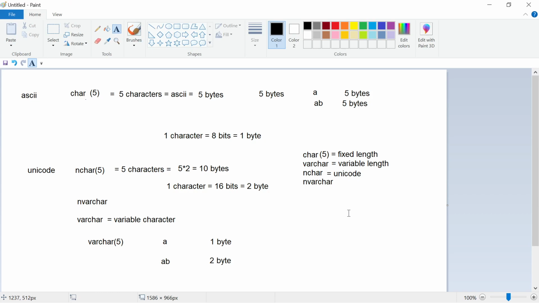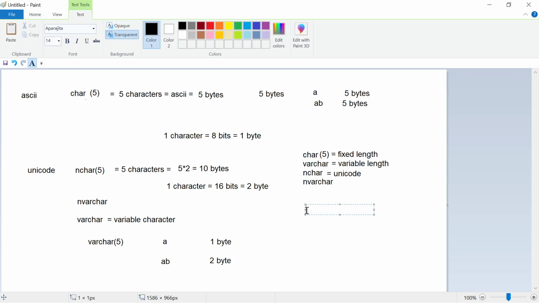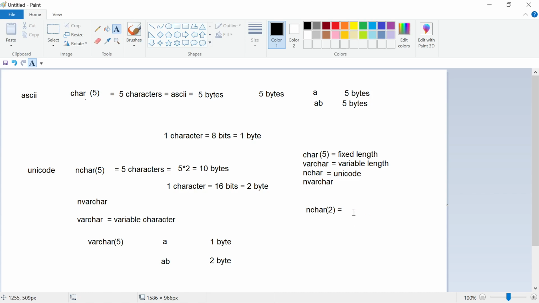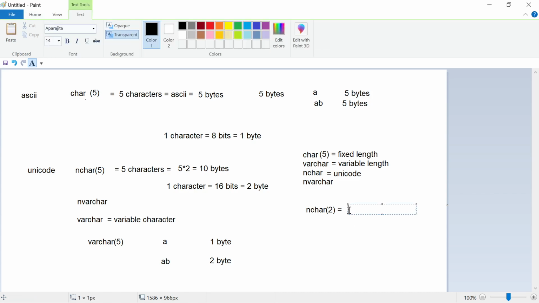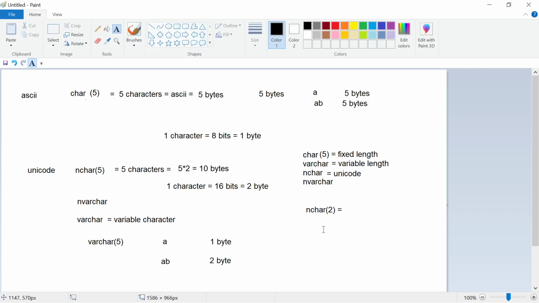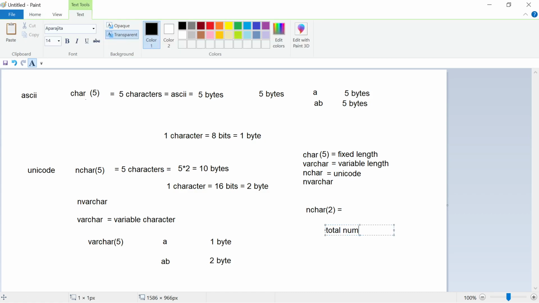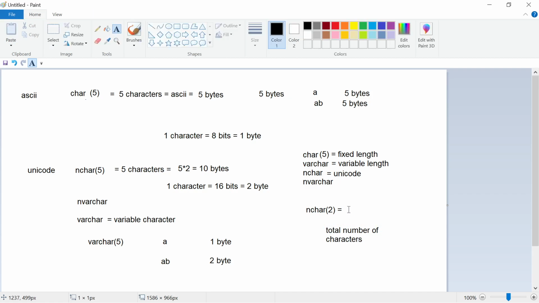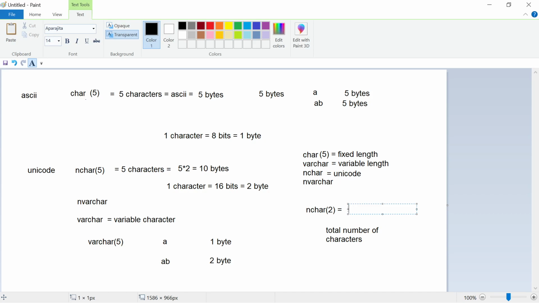In char. Yeah, but nchar 1 will take how many bytes? It is fixed length. So what will be that fixed length? How many bytes will nchar 2 take? 2 bytes. Yeah, 2 bytes is 1 character. This number is the total number of characters. So total number of characters into the data size of each character. So this is not 2 bytes, this is 4 bytes.